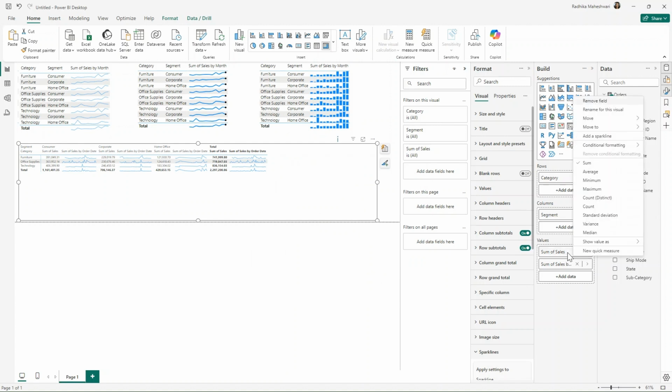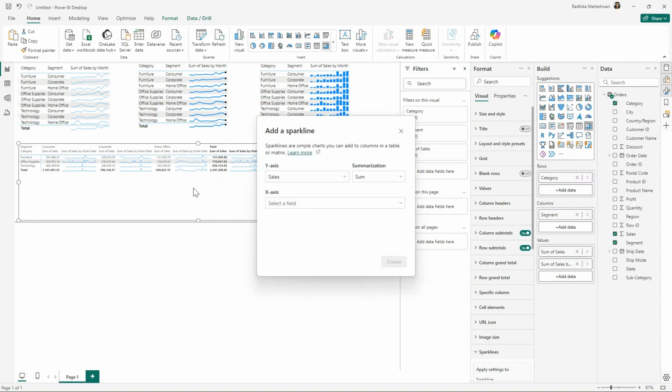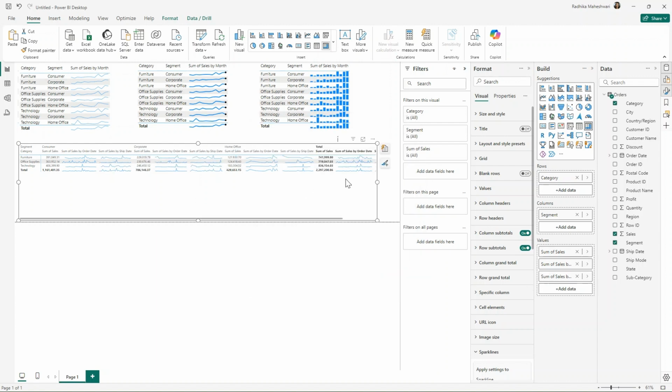And then I will again create a sparkline. So right clicking on the sum of sales field from here and add a sparkline. And in here, we need to do this by ship date. So I'll select ship date and click on create. We don't want these totals. So I will turn off the row subtotals from here, and I will turn off the column subtotals from here.